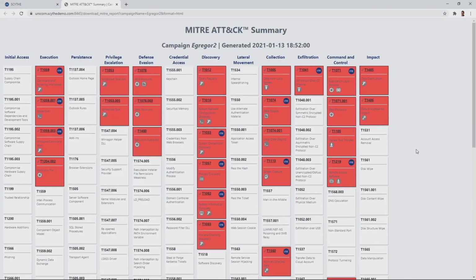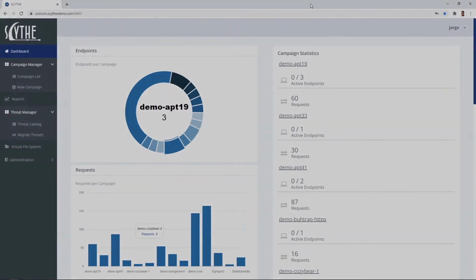Here you can see the MITRE ATT&CK mapping for Egregor. It has gone through and done a number of different TTPs or adversary behaviors, and the ones in red are the ones that were successful in the eyes of Scythe, and they were not prevented by any endpoint or network detection technology. With the Scythe platform, it's extremely easy to emulate an adversary attack in your environment.